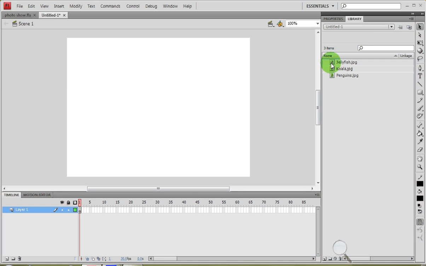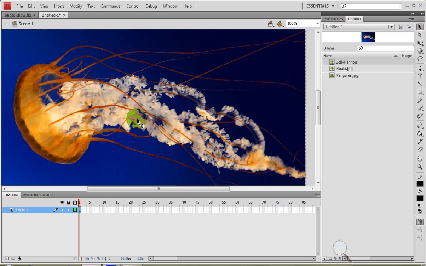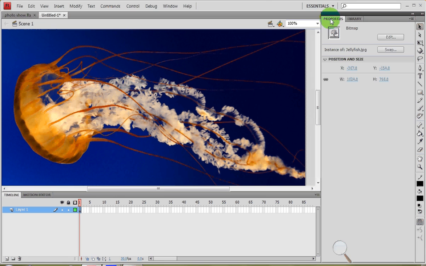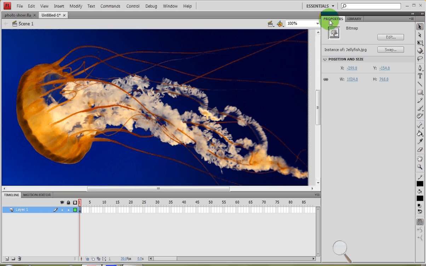I'll start out with my jellyfish. I'll click and drag it over, and immediately you're going to notice that it's humongous, and we want to shrink the size down. To do that, we could use the transform tool right here, but the easier way to do it is actually to click on the image and, from properties, shrink the width and the height.